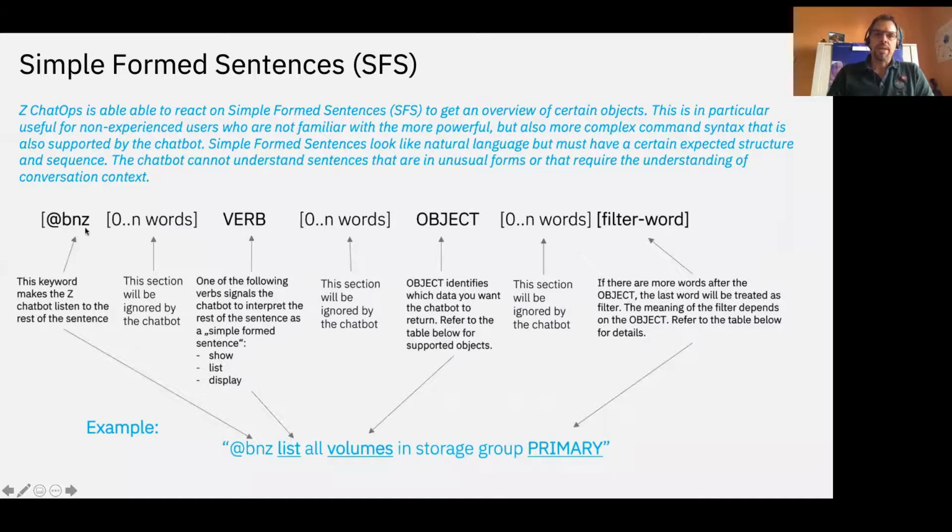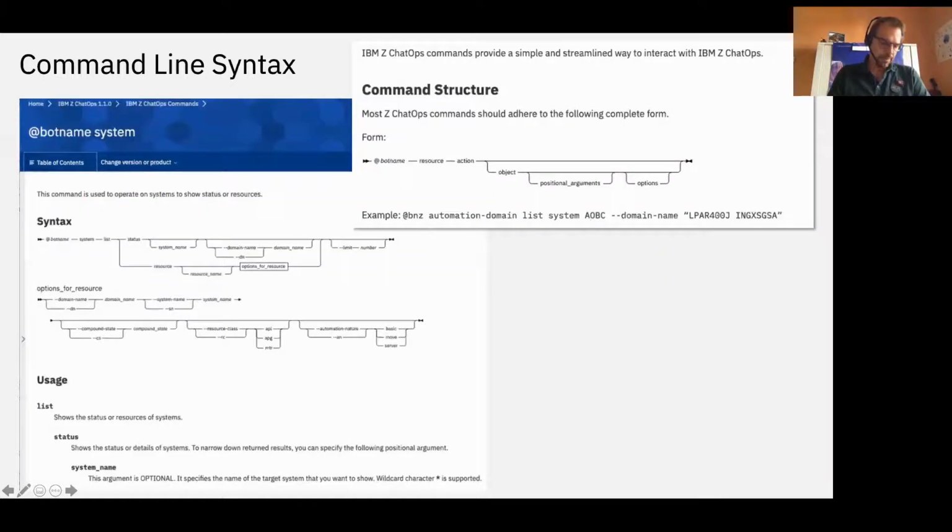Some more details on how that simple form sentence structure looks like. I will skip that for now in the interest of time. This is an example of the command line syntax for one command. Of course, we have an online help system that will provide all the syntax information. For example, with a bot name, you have the command to work with systems. You can list the systems. You can list the status of systems. You can list the resources on a system and so forth. You have filtering options. So this is all explained here in the online help.